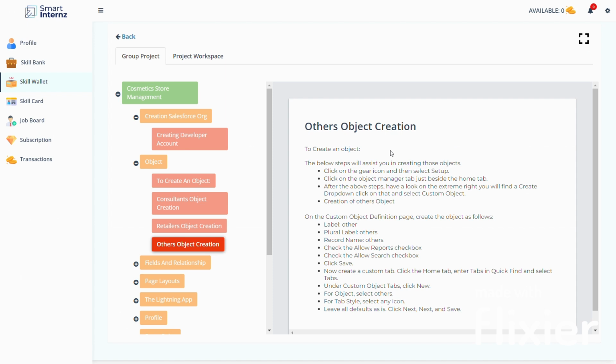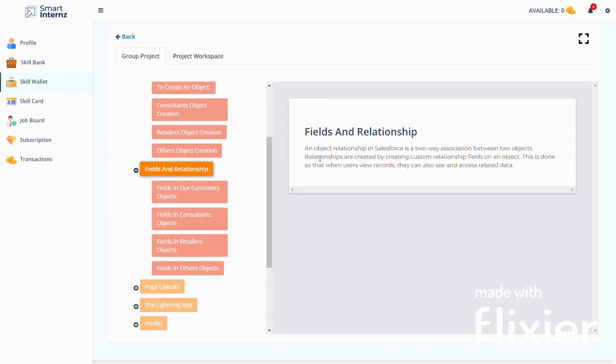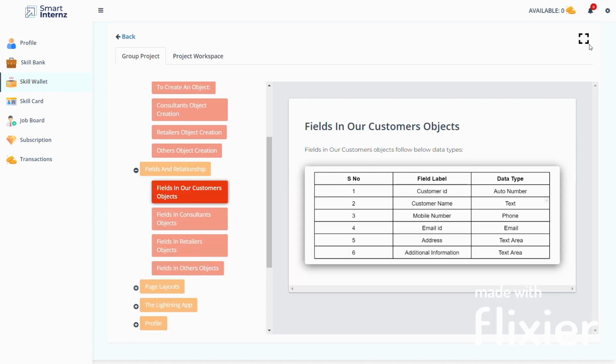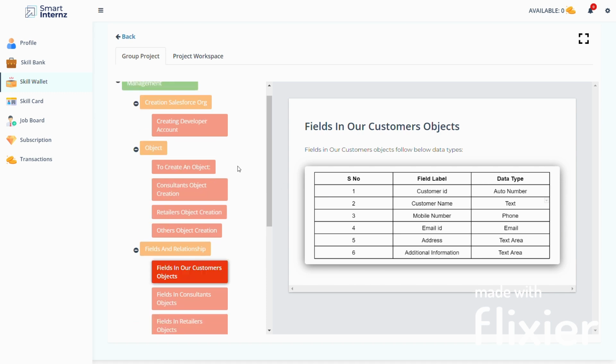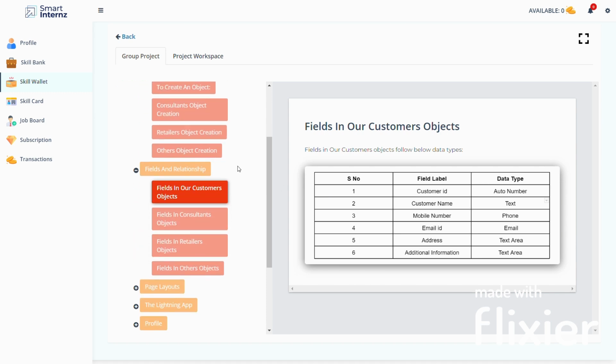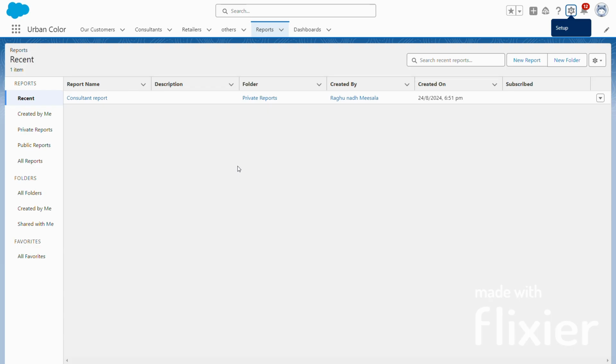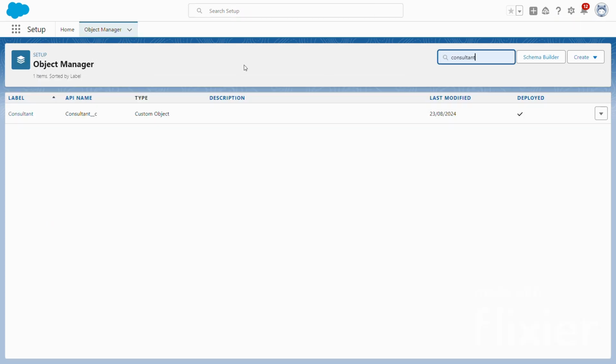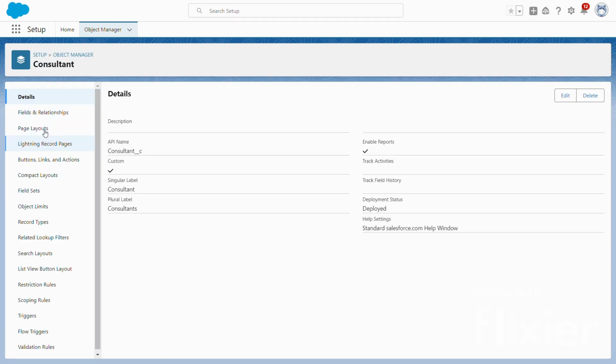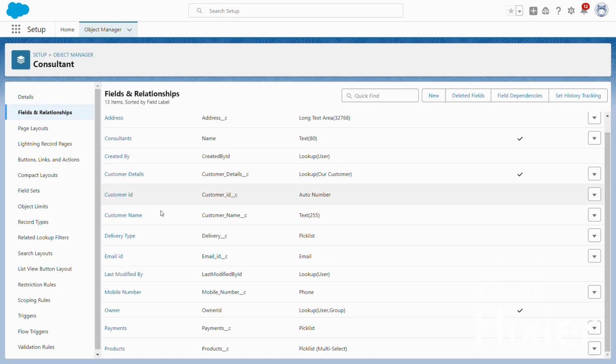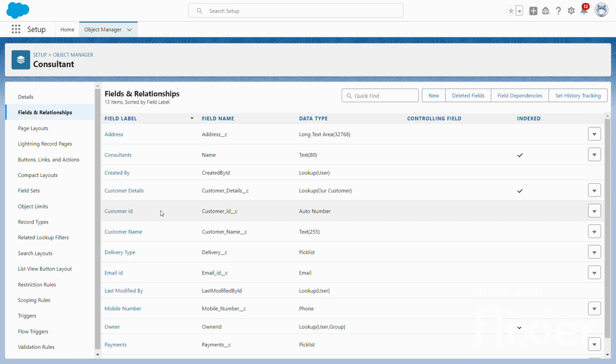After creating all the objects required, we will enter the required fields and relationships in the unique objects. First of all, here are the fields required in our customer object. In the same way, we create fields in the consultant object, fields in the retailer object, and fields in the other object. See here we have created the consultant object. In this we have created many fields, for example customer name and all.